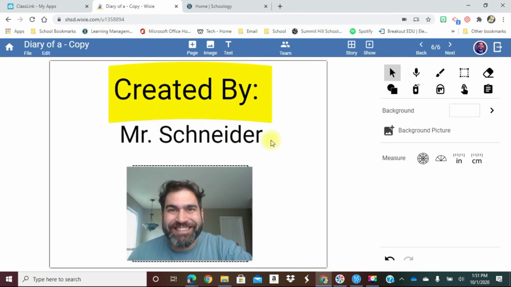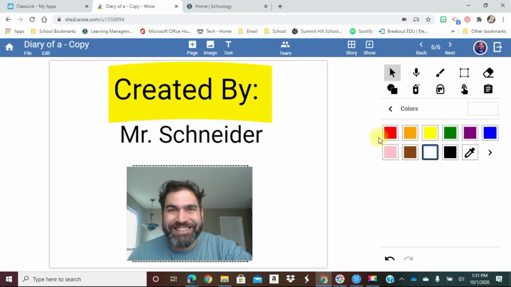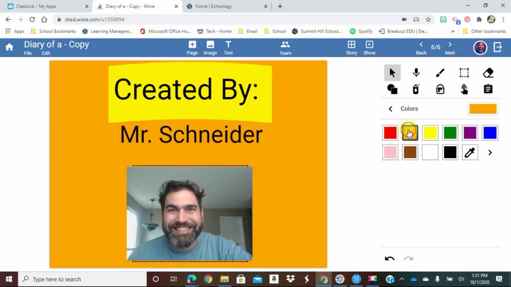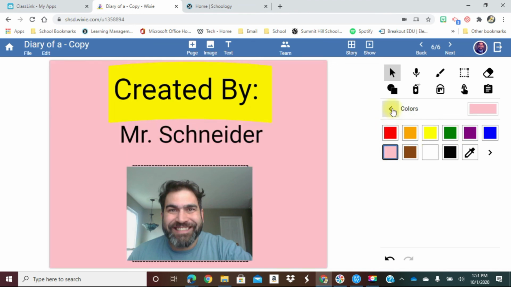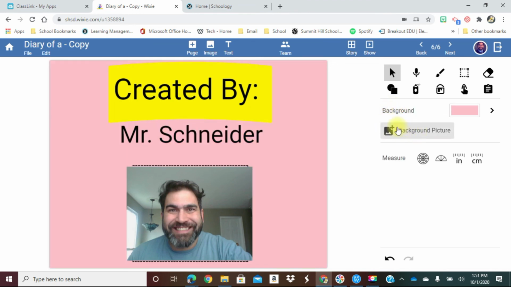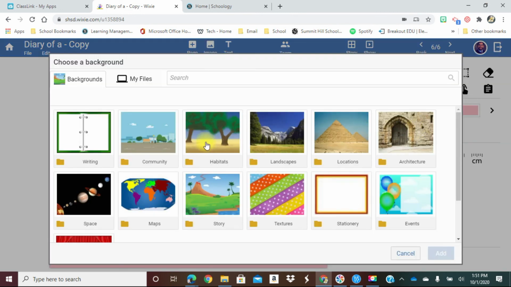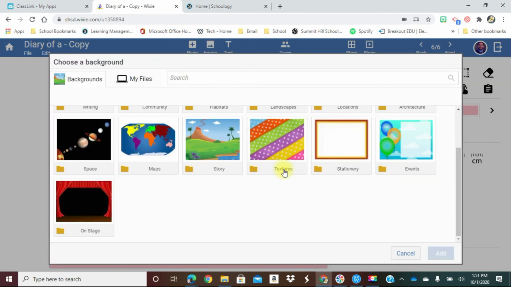Okay, so first thing we did was put our name. Second thing, picture. The third thing is we're going to change our background. Okay, so you have 2 choices for backgrounds. You can click over here where it says background and select a color. Just put a color in the background if you want. Or if you'd rather do something else, you can click that back button and it says background picture. You can look through the pictures and see if you can find one that you like for the background.